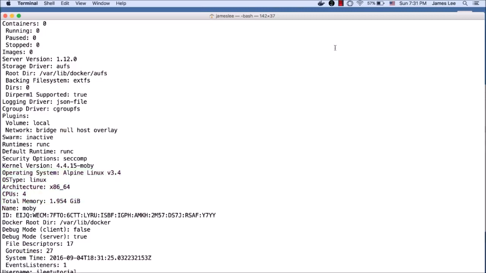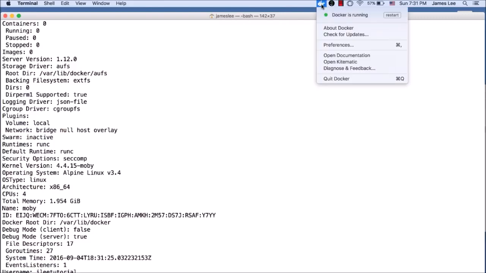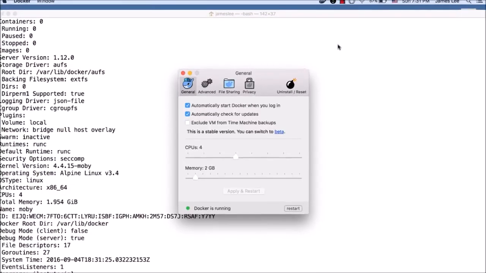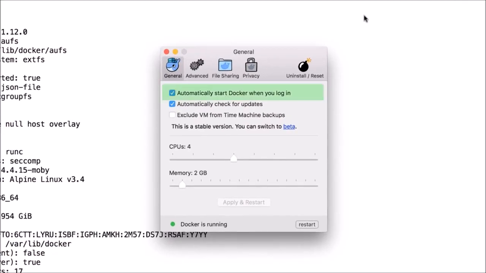You can also configure your Docker preferences by clicking the whale on the top menu bar, then selecting Preferences. Now we're under the General tab. Docker for Mac is set to automatically start when you log in. We'll leave this option checked so that we can have Docker automatically start when we log in to our desktop.